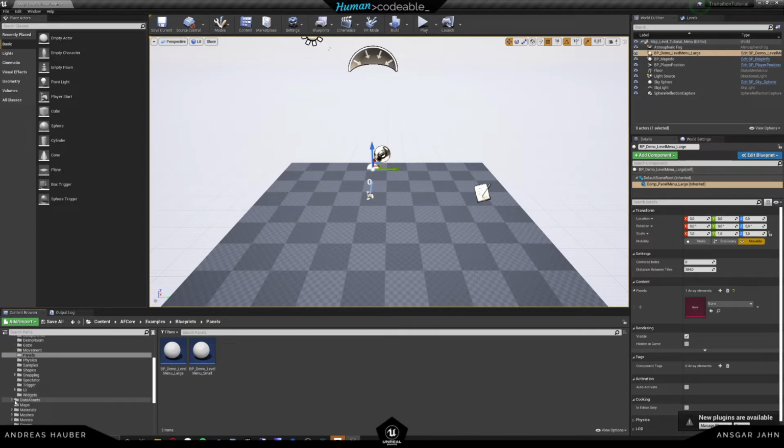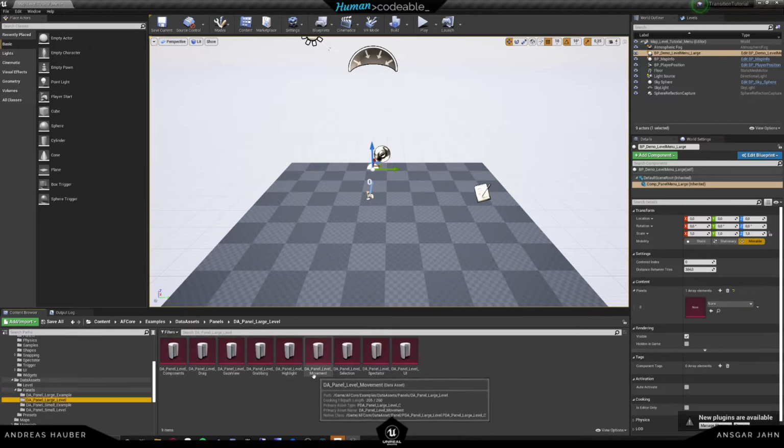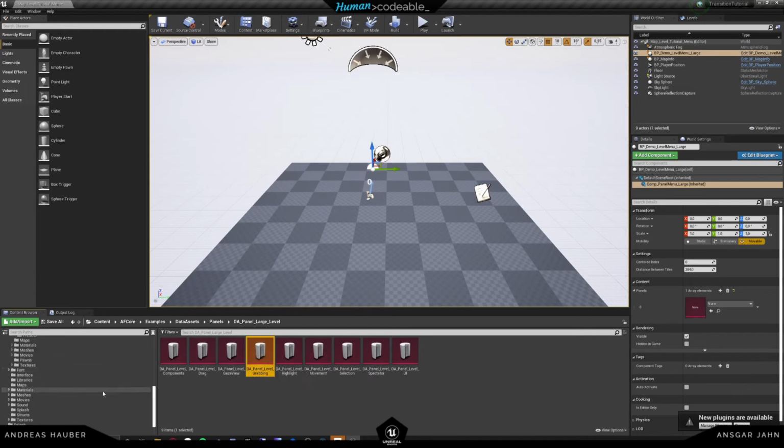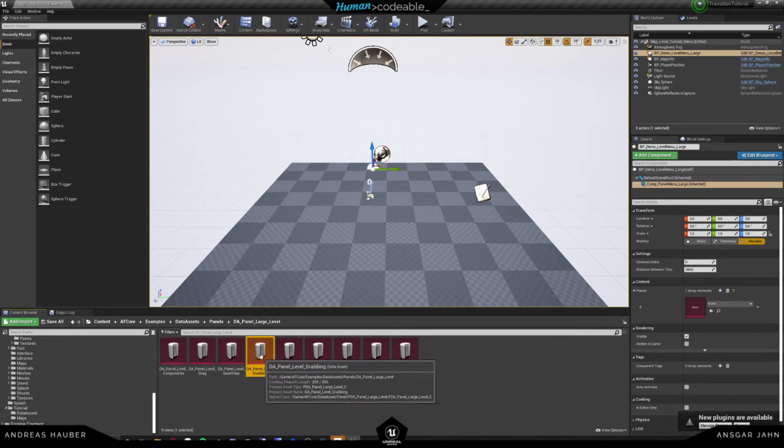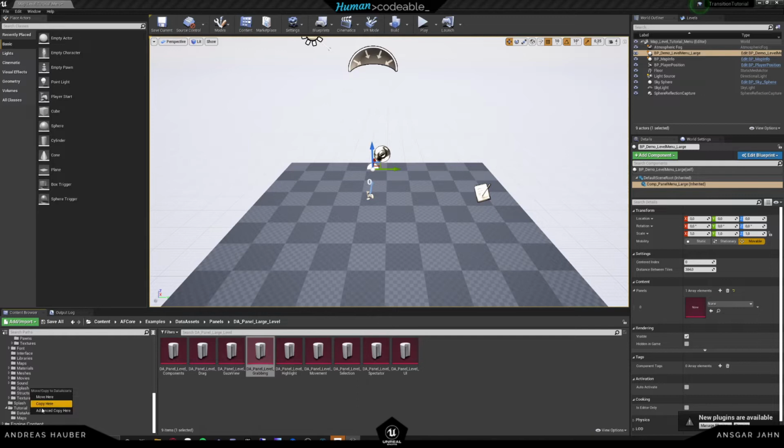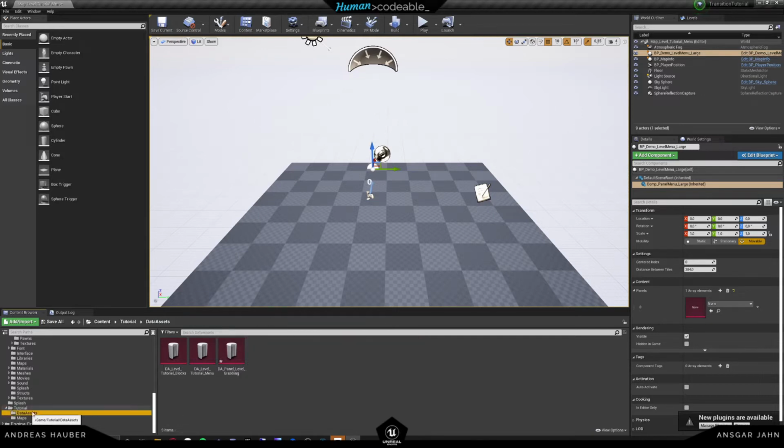So I'm going to copy over a large panel of our previous levels. These are the ones from the example map. I'm simply going to take one of these, so we have something visually appealing. Let's take the grabbing one. I'm going to copy that over. And again, how to set up the panels has been covered in a previous video. Just want to mention that. So if these steps are a bit confusing, go ahead and look in that video for further information.